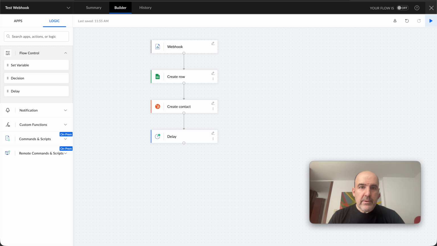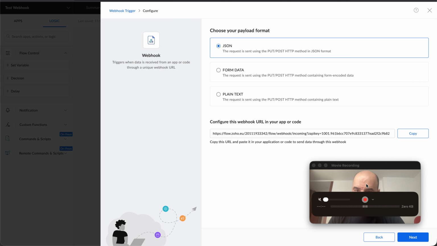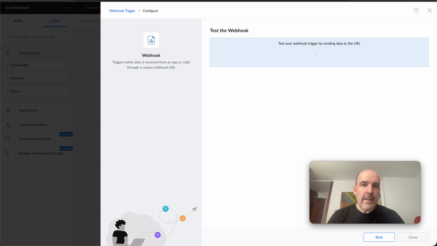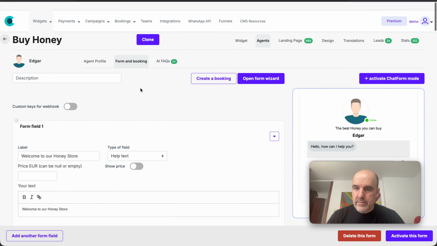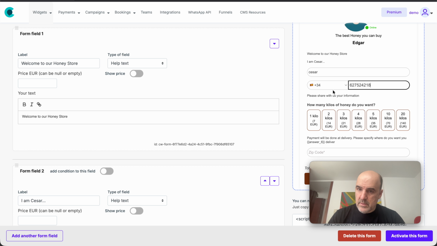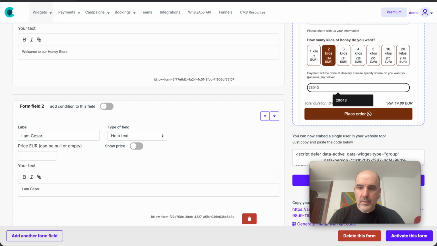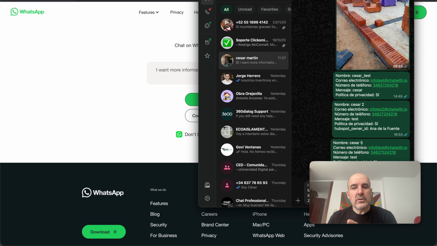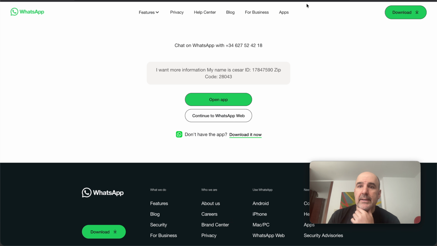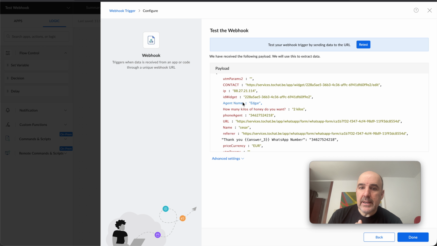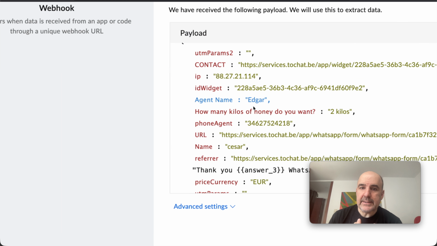We can go to our flow. Okay, next. We want to test if this is working. So we say retest. We go to our form. We put Cesar. That value is a hidden value. It's not on the form. So that's fine. What we want is to capture that information in the webhook, and as you can see, it is here, agent name Edgar.